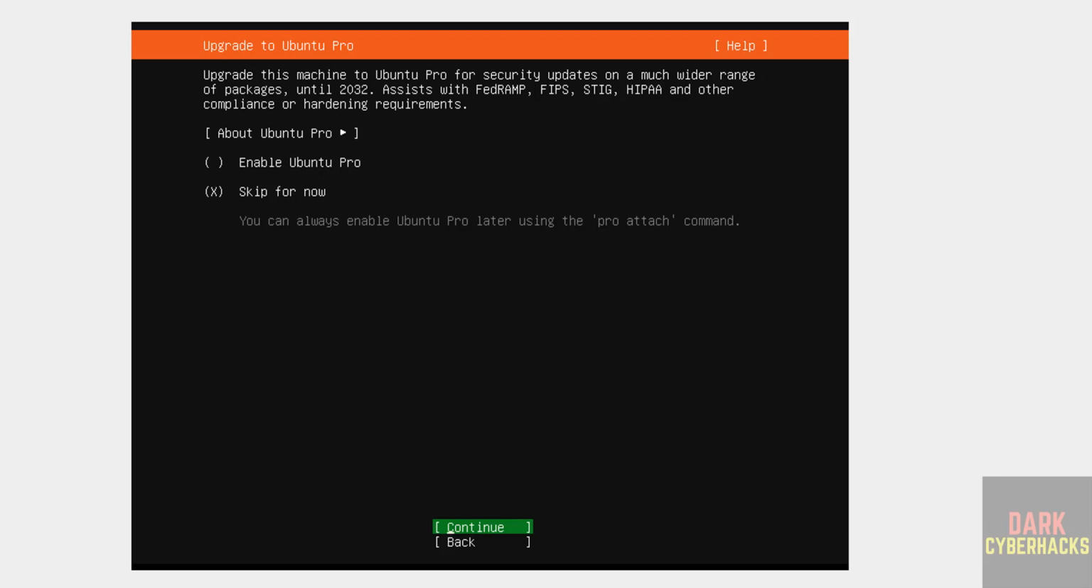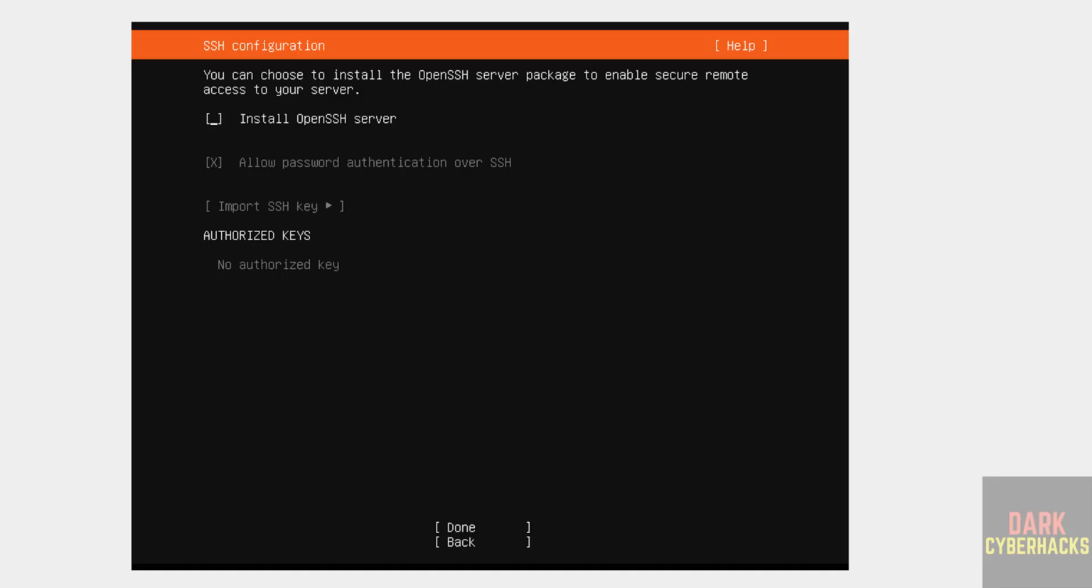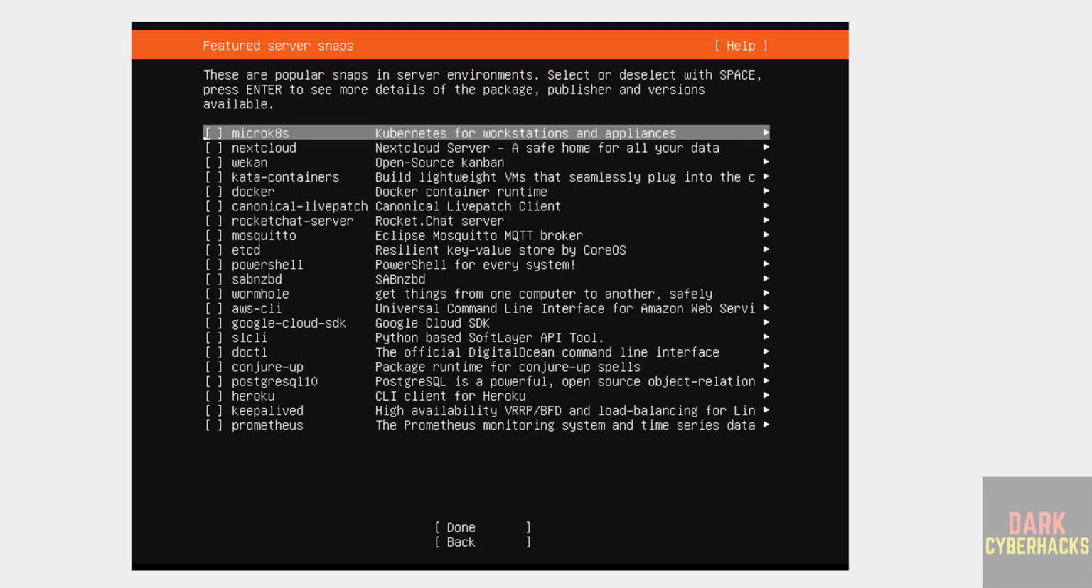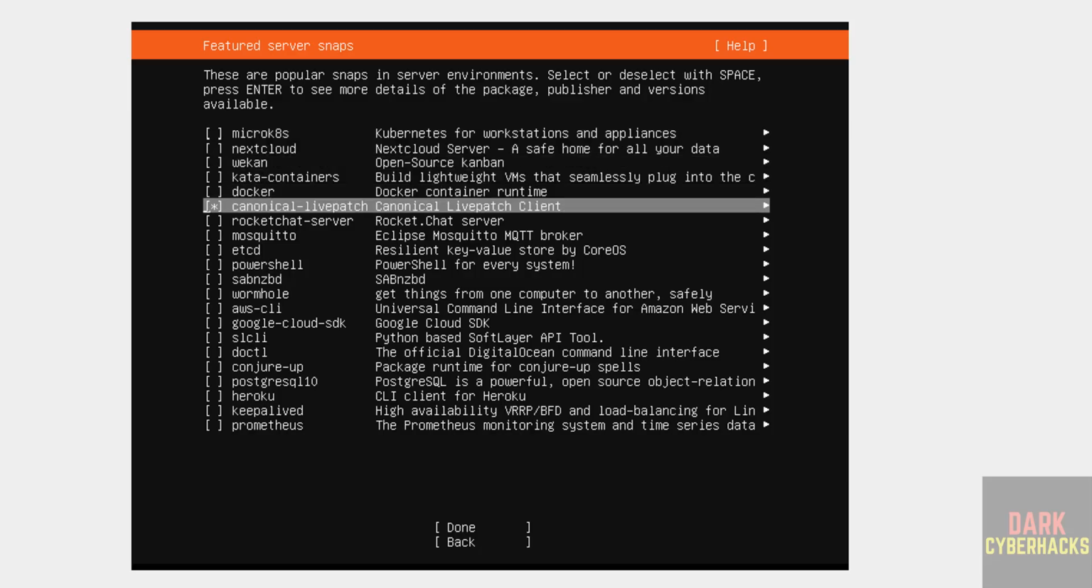See, if you want to upgrade to Ubuntu Pro, you have to select it. I don't want it, so see, it has selected Skip for now, so keep it as it is and come to Continue and hit enter. If you want to install the OpenSSH server, just press the spacebar. See, it is selected. If you don't want it, again press the spacebar on your keyboard. If you want to install it, come down, select Done and hit enter. If you want to install these additional featured server snaps, you have to select them. Just press the spacebar. If you want to unselect, again press the spacebar. Okay, I don't want any of them, so select Done and hit enter.